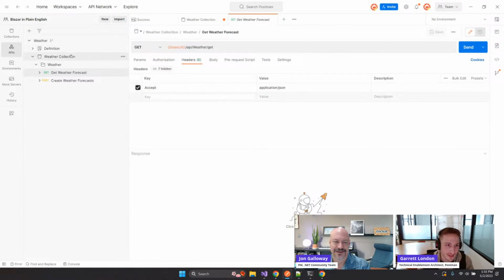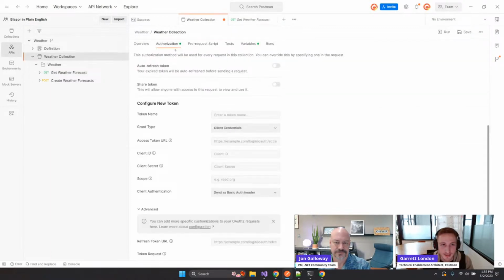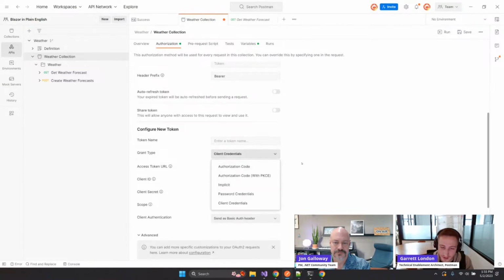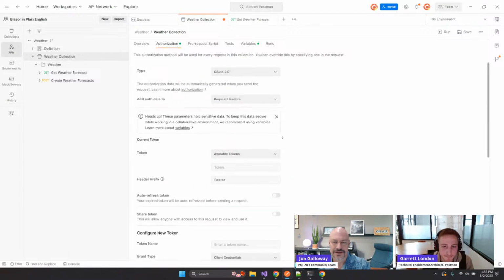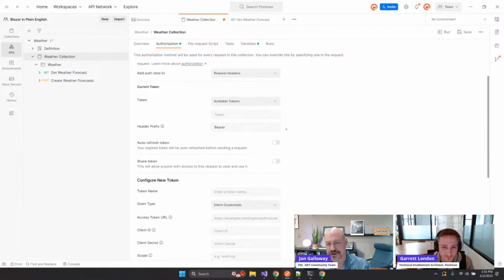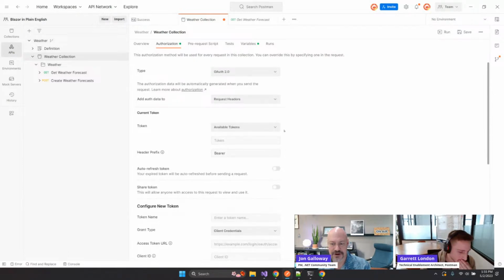You define authorization at the collection level using authorization code flow or implicit flow or basic tokens, etc. This feels like a nice thing where you can set it up once as the developer of the backend, like the producer side, and save your client a ton of time not having to redo that all the time. Exactly. On the client side.